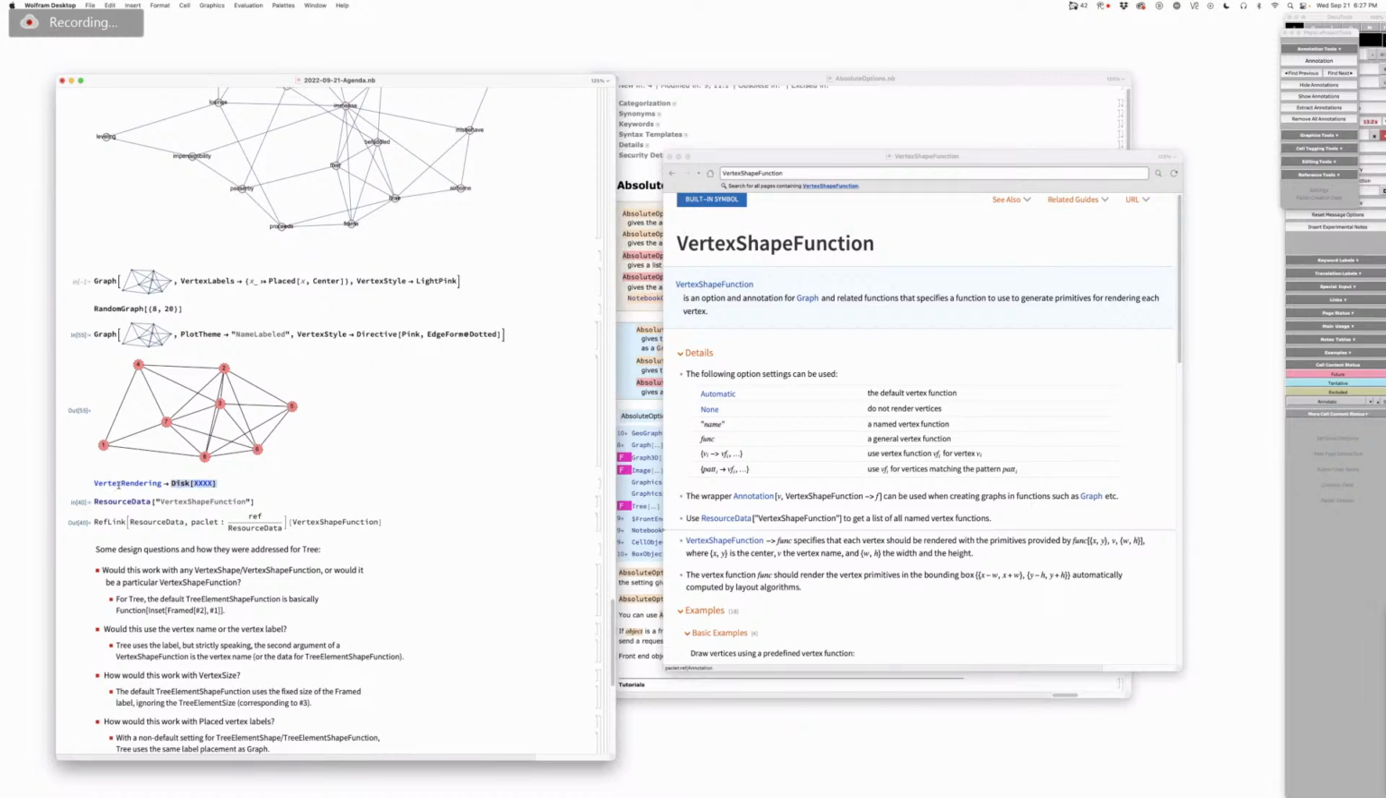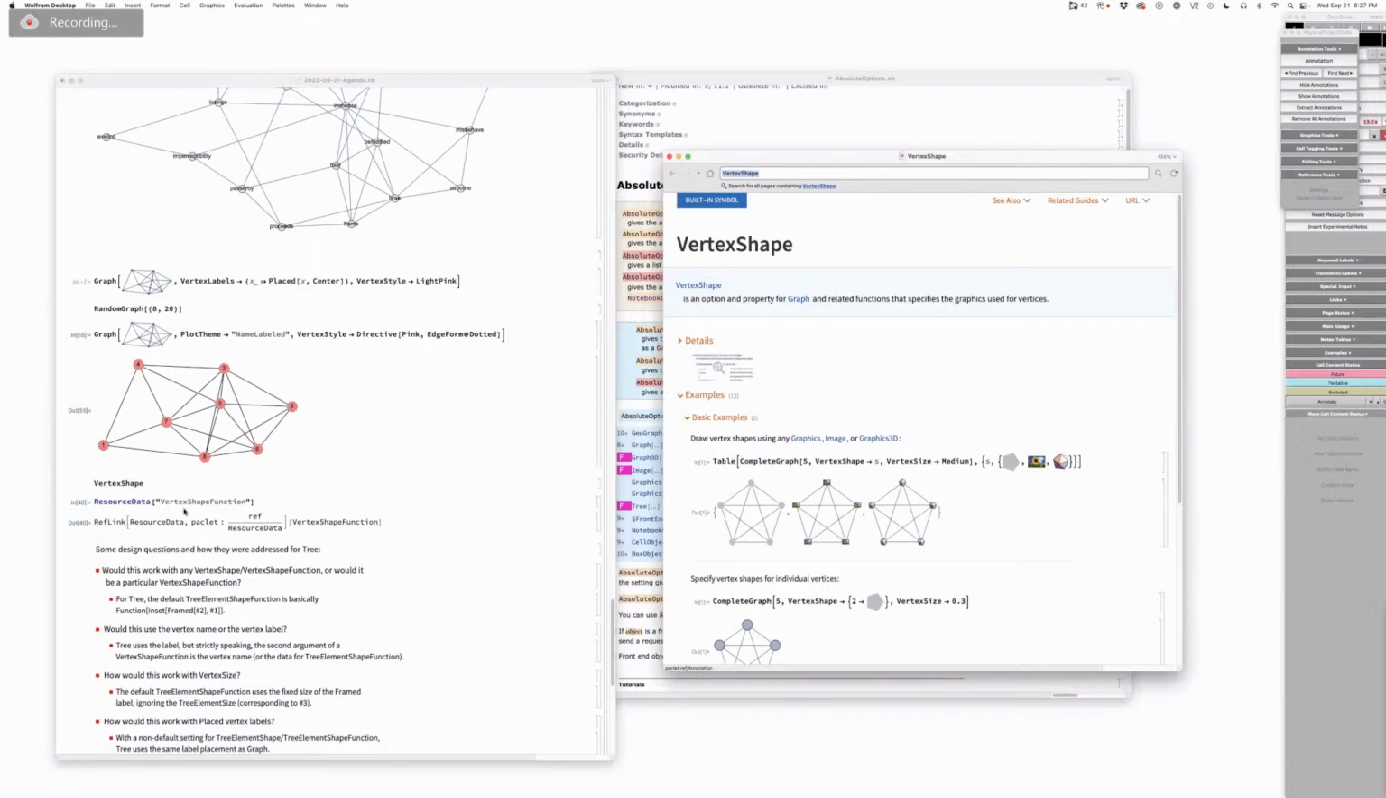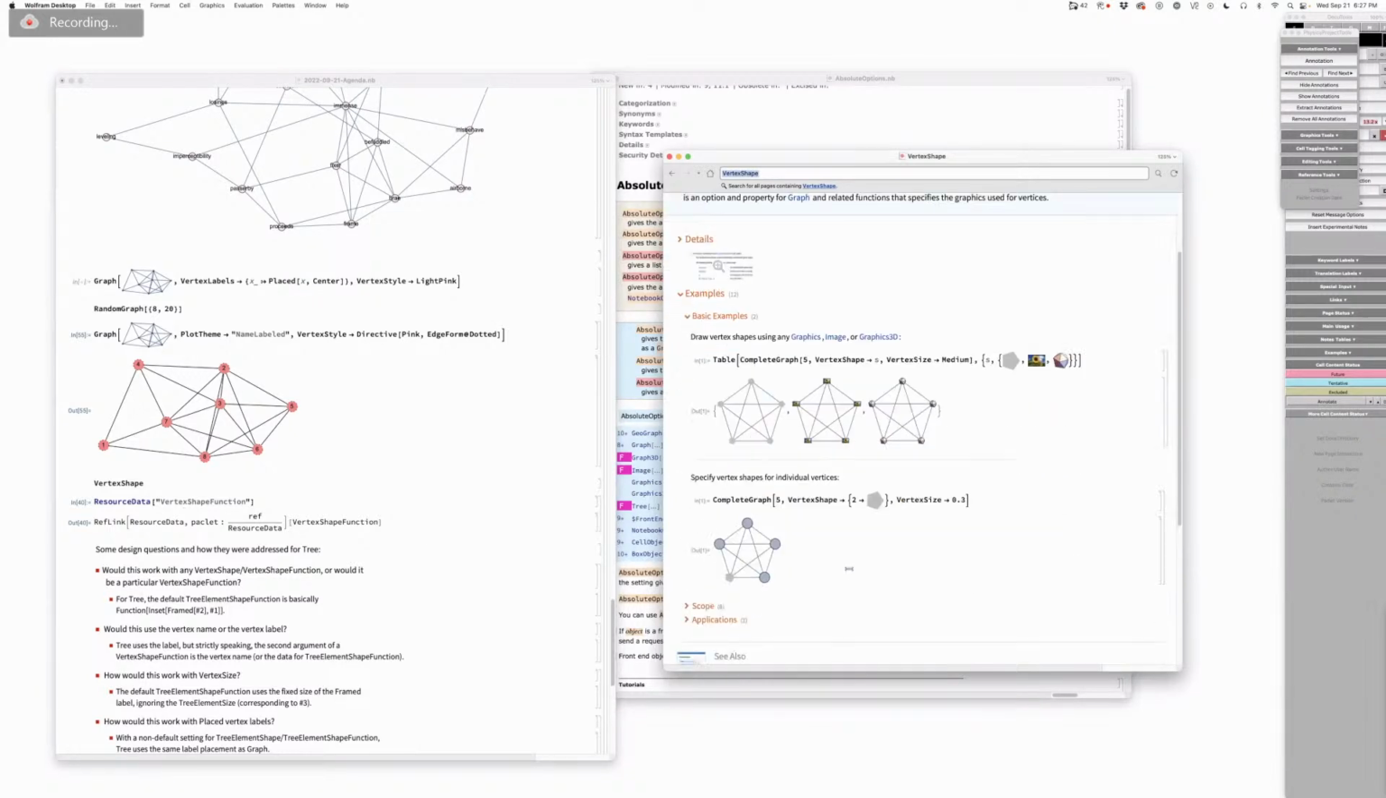Well, but we don't have a vertex shape. We do have a vertex shape. So what? Well, now I'm totally confused. What happens if I now say, I see. The problem is that vertex, okay.